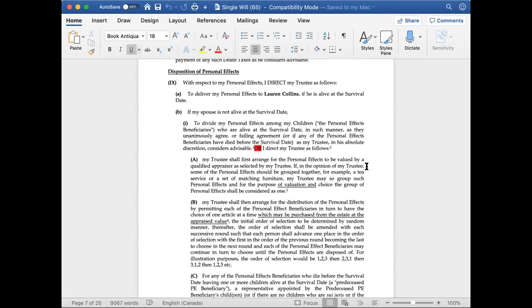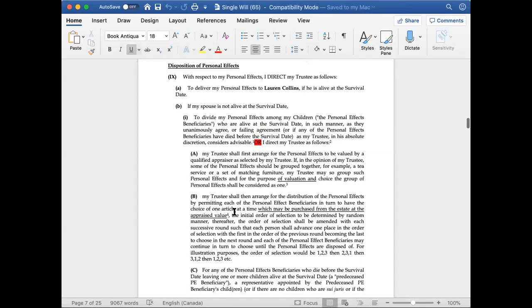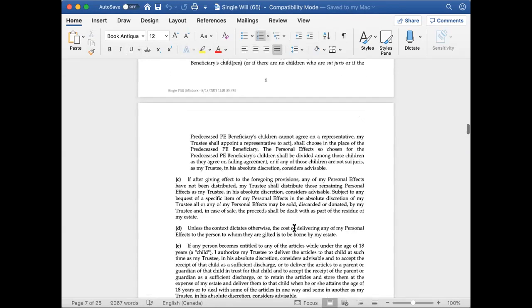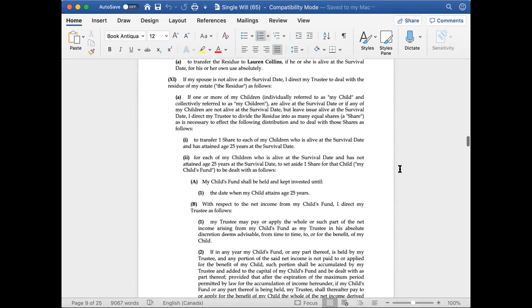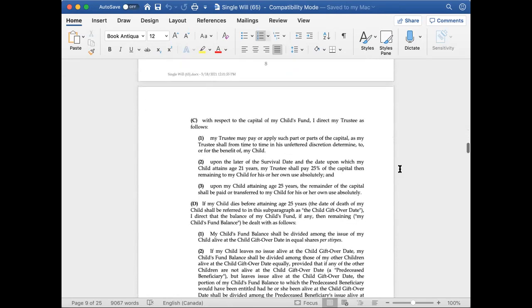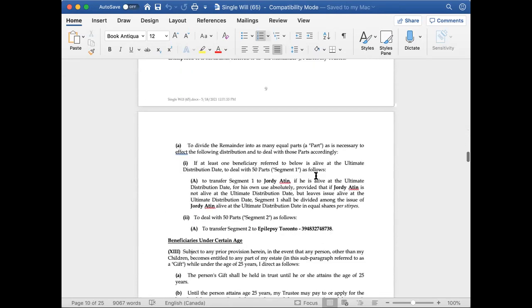Here's our special personal effects clause. It's going to come up with this red highlighting when you give to the children, because you need to decide if the division is going to be in the trustee's discretion or if you want to implement some sort of lottery system. So you're either taking out like this, A, B, and C, or you can leave it in depending. Then you've got residue, so everything to Lauren, if not Lauren, then the children in this trust, and then ultimately half to Jordy, half to the charity.